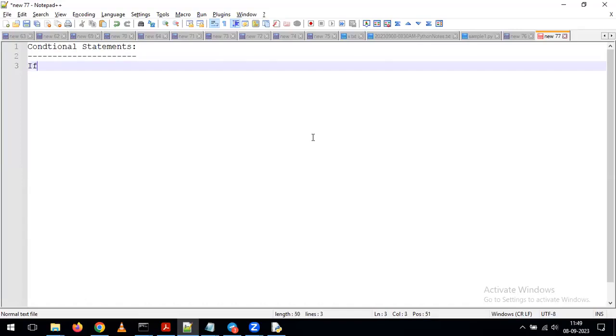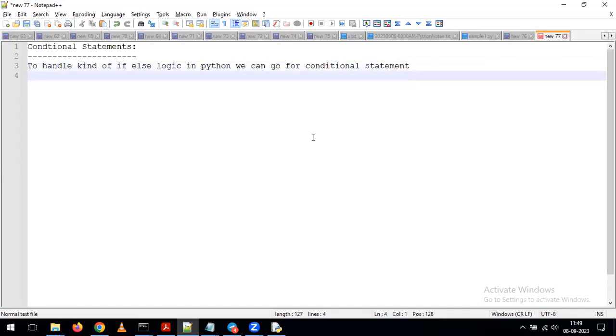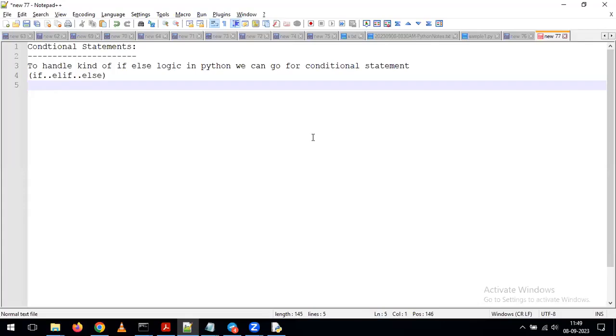To handle if-else logic in Python, we can go for conditional statements. Whenever you want to handle if-else logic on the Python side, we simply go for conditional statements. If you want to implement the if-else logic, we can give it like this: if, else if, and else. This is the syntax we follow when using the if statement.